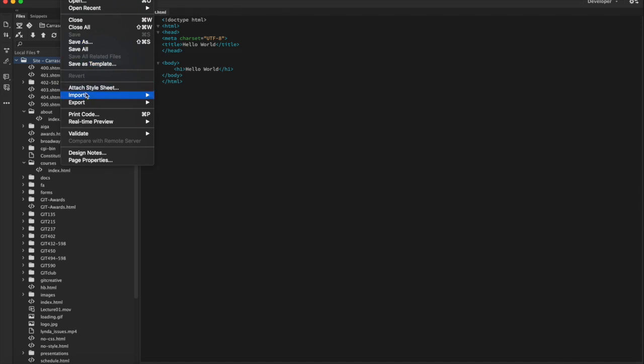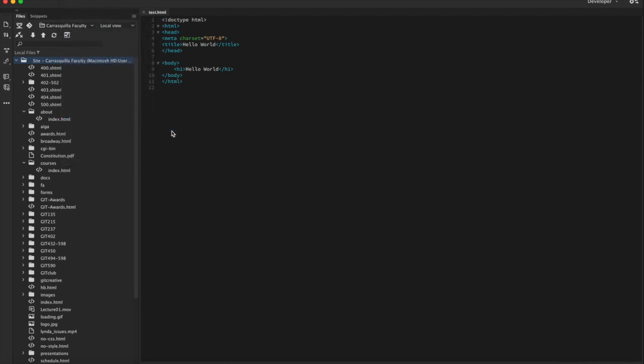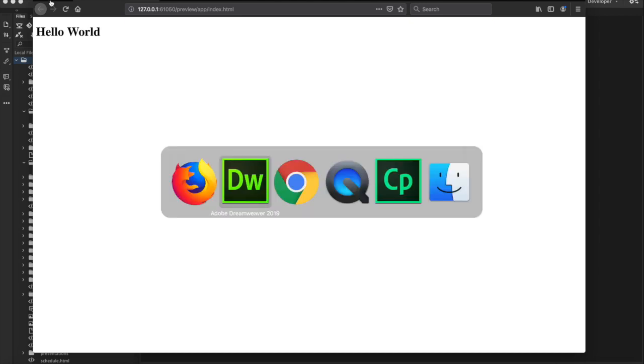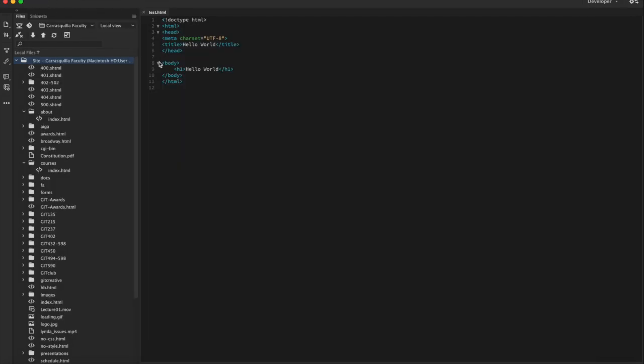And then what I'm going to do is take a look at it in a real-time preview. So I want to just go ahead and pull up Firefox and have it give me an idea of what this might look like. So here I can see a preview in my browser. It just says hello world, which is perfect. So we'll go ahead and switch back to my document.